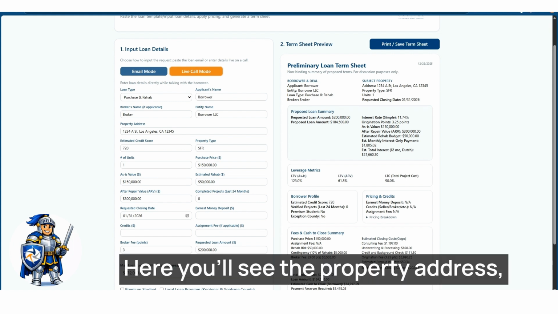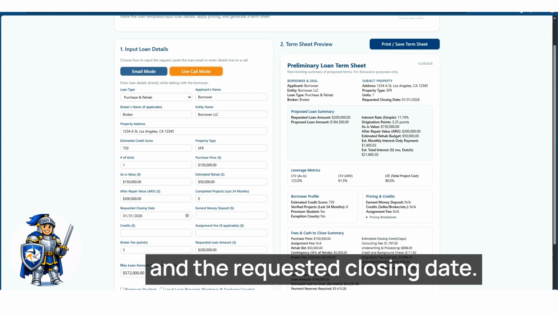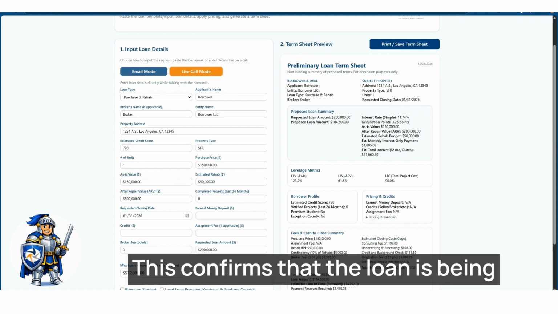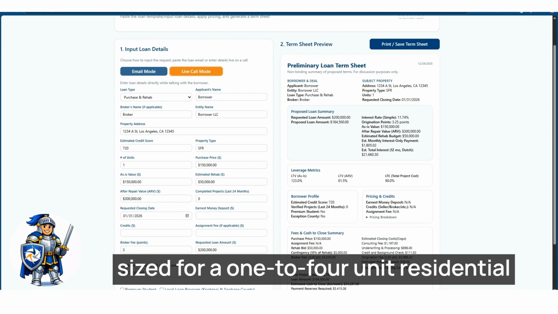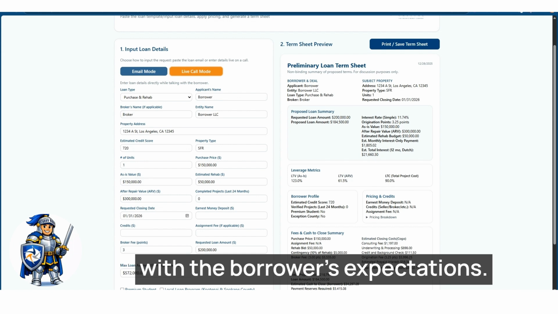Here you'll see the property address, property type, number of units, and the requested closing date. This confirms that the loan is being sized for a 1 to 4 unit residential property and that the timing aligns with the borrower's expectations.